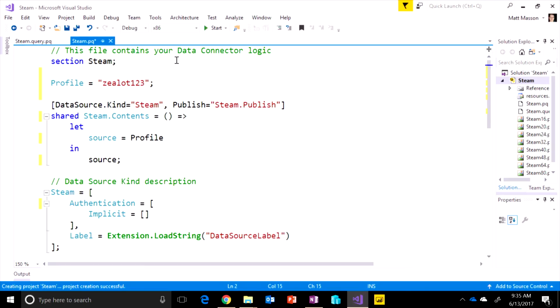You'll notice semicolons. There are no semicolons in Power Query. It's because the format of this document is called a section document. And a section document has a bunch of statements. It doesn't have to be, each of those statements is an expression. So it's formatted slightly differently. But that's pretty much the only difference.